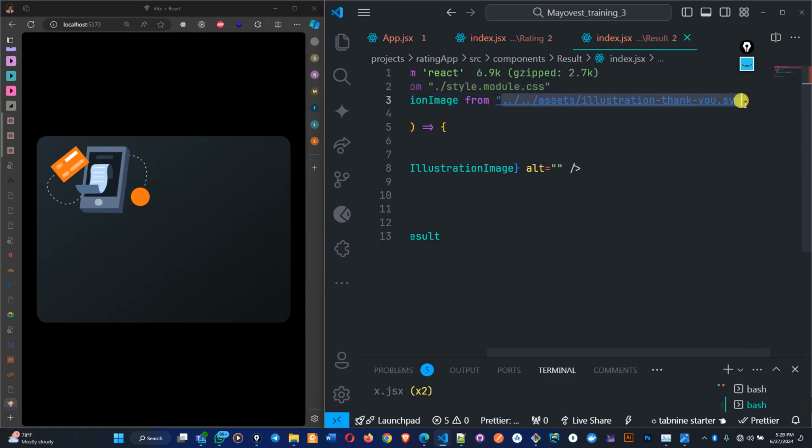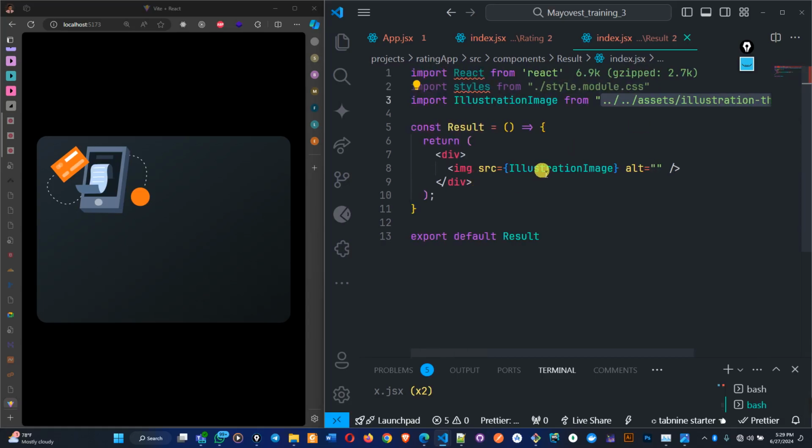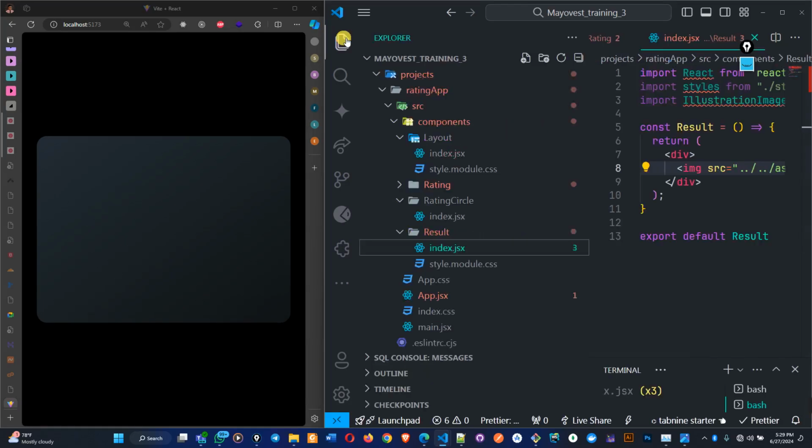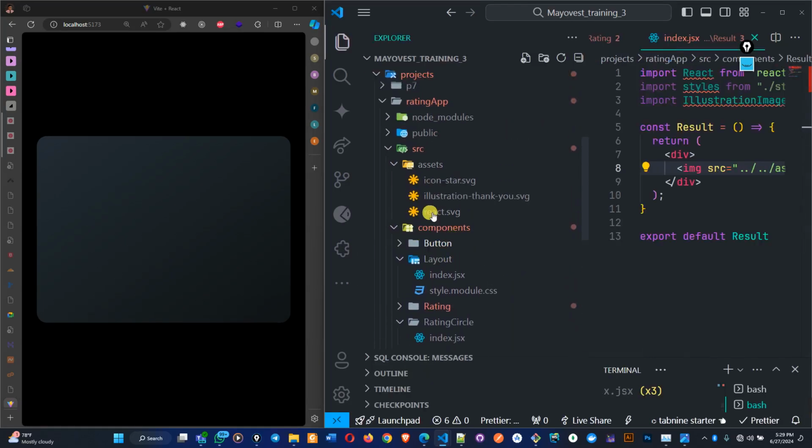For example, why do I need to import it? Why can't I just do something like this? Remove all this, then pass it. No, this is how we normally do it with HTML, like that, and save it. Can you see? It's not showing. Why? Because you don't have access to what is inside assets outside of your project. You don't have access to anything. If you want to do it like that, you have to put it inside public.